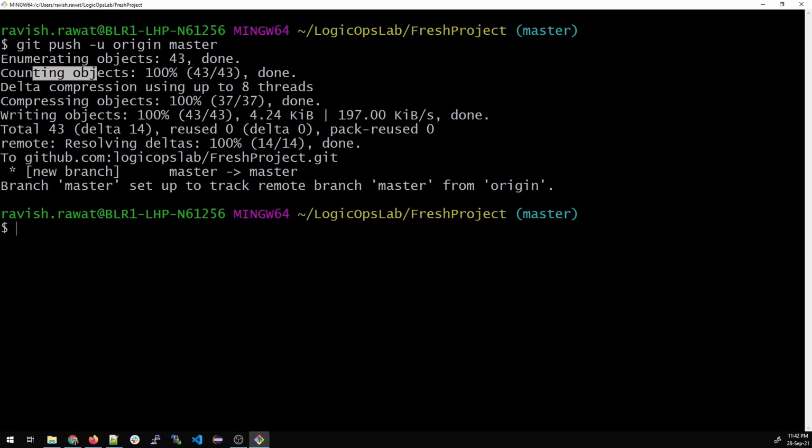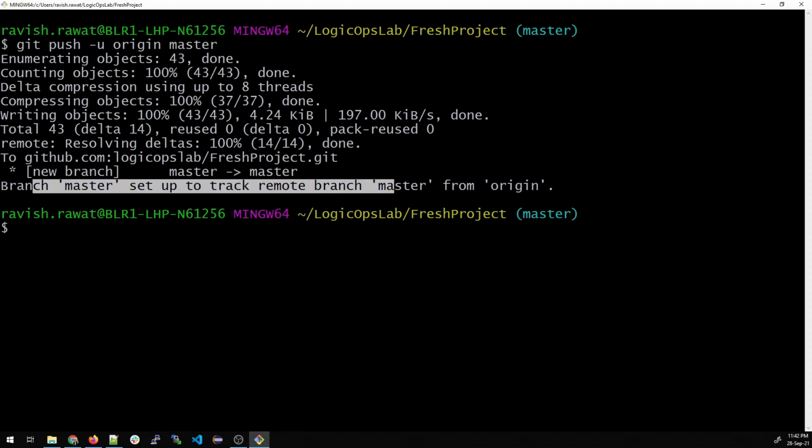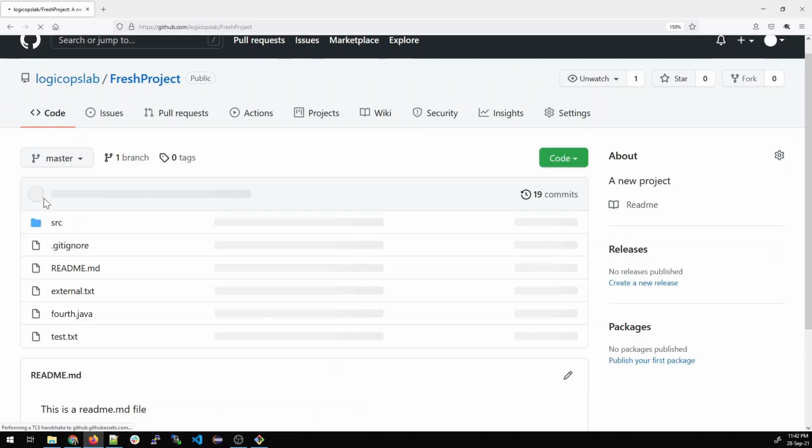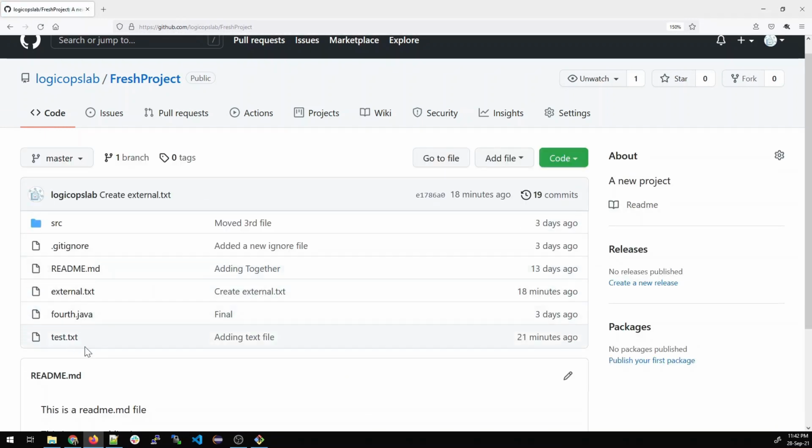You can see it's saying counting objects 100%, 43 out of 43 done, compressing objects, writing objects total 43, delta 14. Branch master set up to track remote branch master from origin. If you can see this, this means everything is perfect. I'll just go over here and refresh this and let's see what happens. Perfect, and you can see all the changes that you did have come over here.